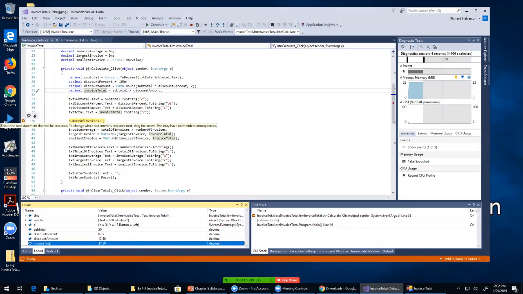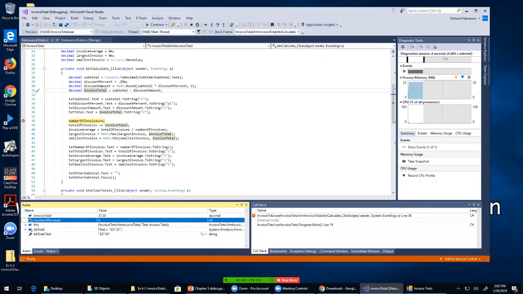We're at the breakpoint here. And so we see the number of invoices is, let's go back to auto, number of invoices is 0. So now let me step one step. So I'm just going to execute that statement there. If you look up here, step into means just execute one step, or execute one statement.